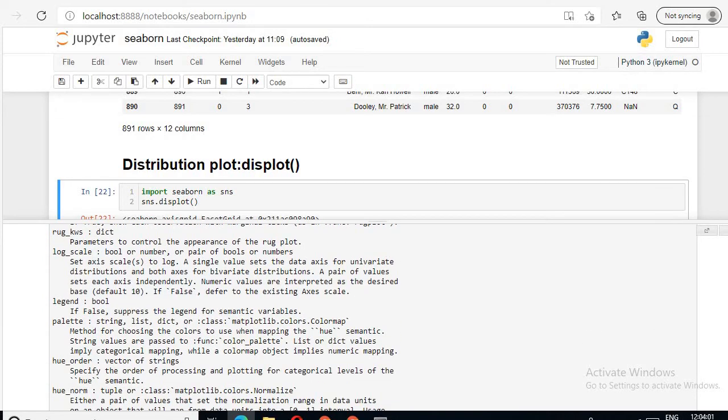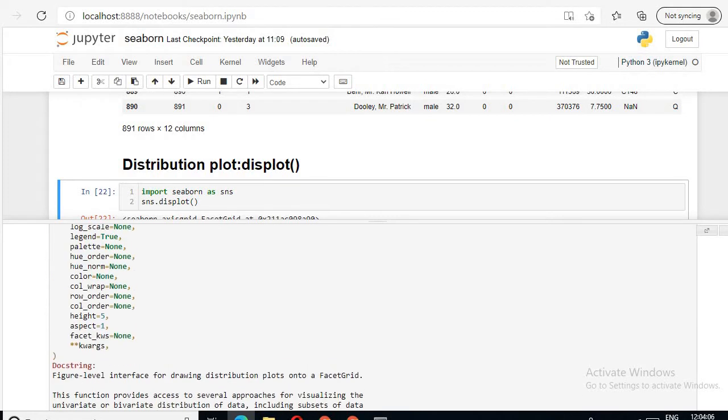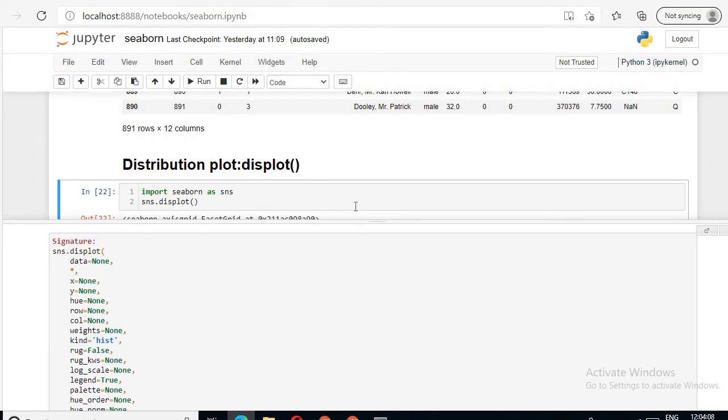So I will use some parameters from this. Firstly, I will use the x parameter. Now I'm going to close this.